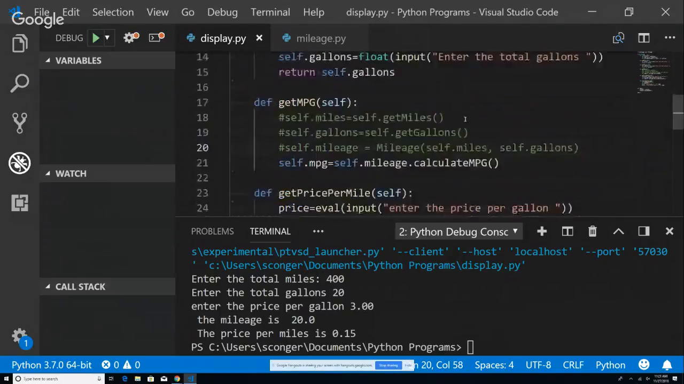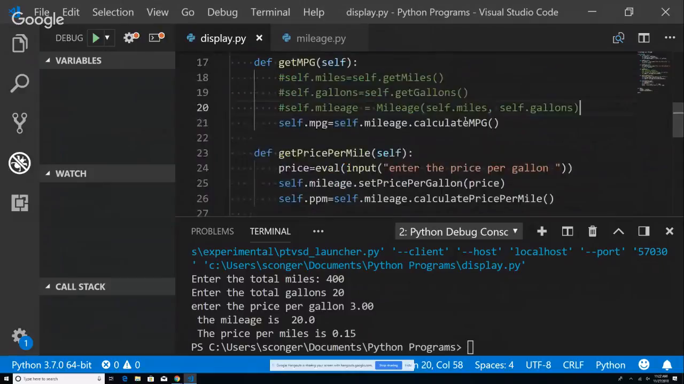So when we come down here, we do mileage.calculate_mpg and mileage.set_price_per_gallon, mileage.calculate_price_per_mile. So we're using that class we created. And the class is agnostic in terms of display, so you could use it with a web form, or a Tkinter form or whatever. That was way more messy than I meant it to be, though. I wanted to do it nice and cleanly so it made sense when you looked at it.